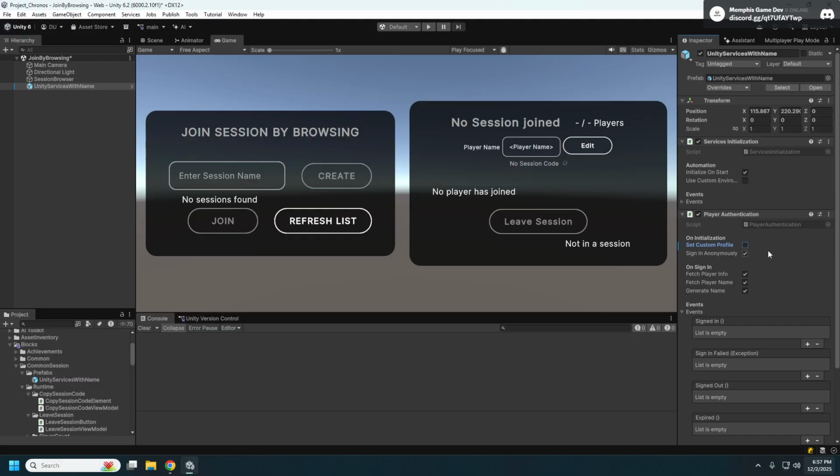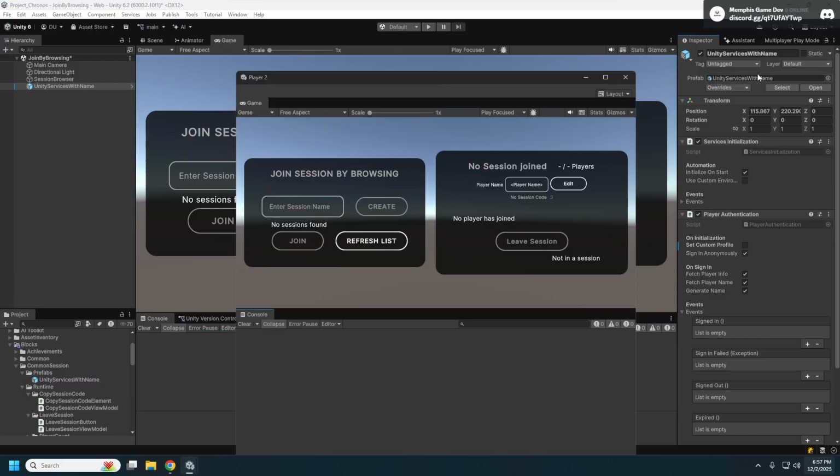Otherwise, you can just sign in anonymously. When you sign in anonymously, this is an anonymous profile per project. So for the main editor, this will be one user, and then player 2 and each of the multiplayer play mode sessions are their own project. So they'll be a separate user here.